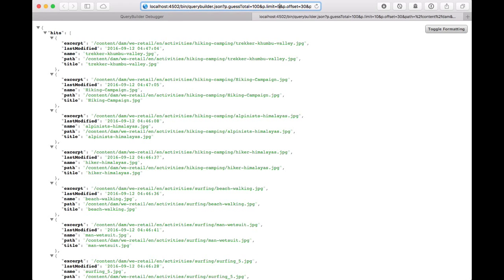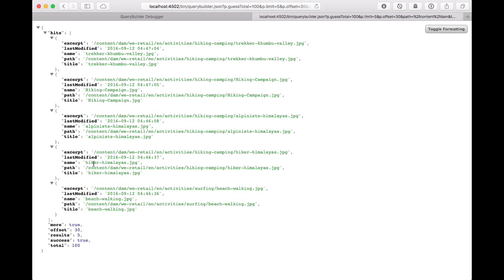We had a limit of 10. Let's go back to a limit of 5. So we just see 5 hits in this result here. The standard way it's represented is a simple representation of each result. It has the path, which is probably the most important part in most cases, the title, which in this case is just the file name but could be something different depending on the content, and a last modified and an excerpt.